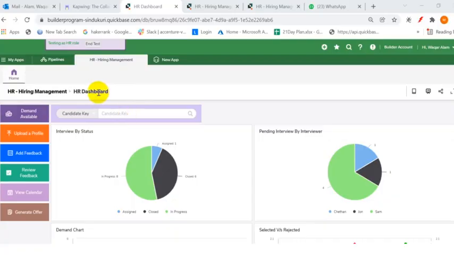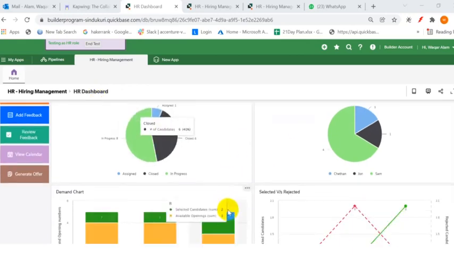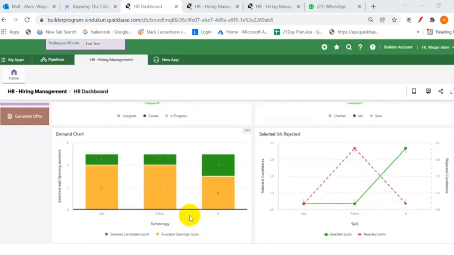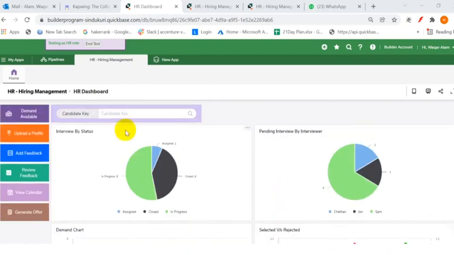Once HR logs into the application, he will land on this page where he can see various reports, which show interviews by status, interviews by the technical interviewers, a demand chart showing the selected and available openings demand-wise, and a line chart showing the trend of rejection and selection. We have the unique candidate key, which helps HR to search for a particular candidate.